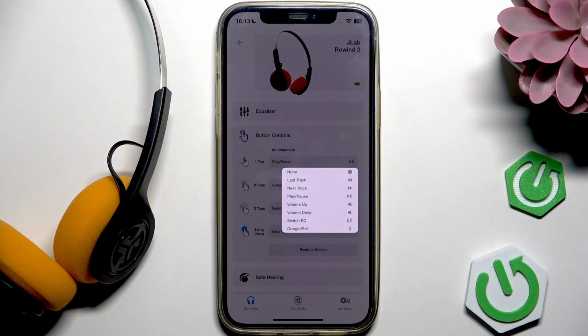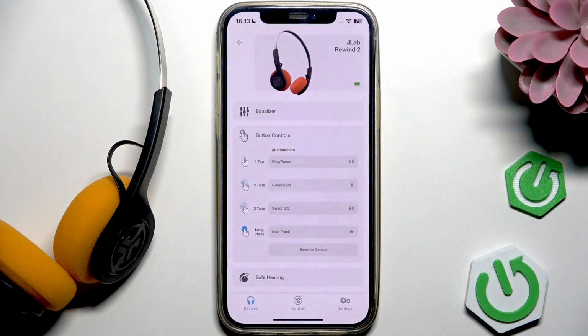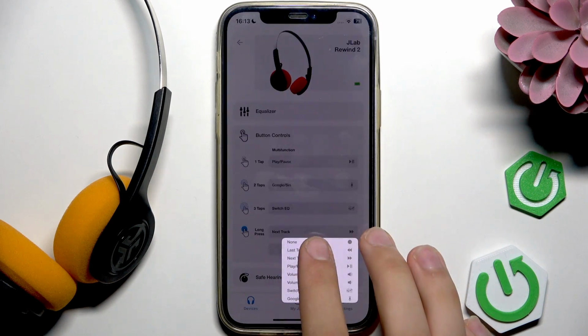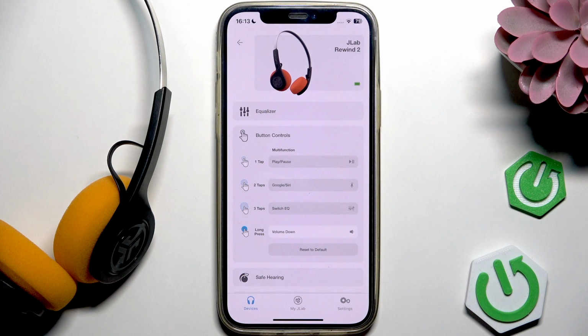Here we have switch EQ, Google/Siri, volume down, volume up, play and pause, next track, etc. And we can easily manage all these, as you can see, things. If we change something and we want to bring this back, we have to tap reset to default.